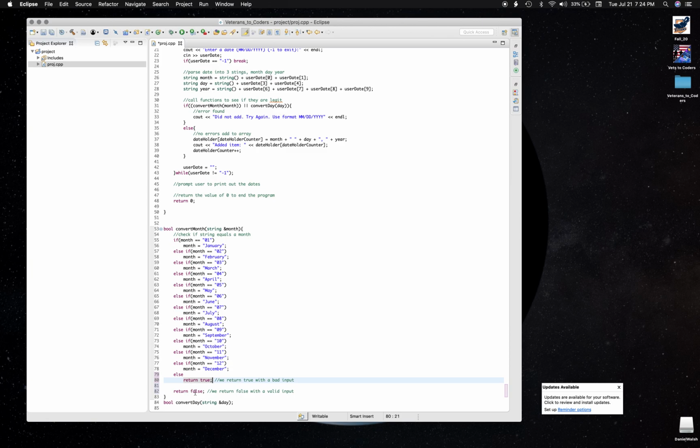It's not going to go and execute any of the code after. Once it gets its return true, it is completely done with this function call, and it's going to return it back to the user. And it doesn't matter what the other input is. If this right here returns true, then the entire thing, it did not add, and it will tell the user to try again. Okay, so that was the easier of the two.